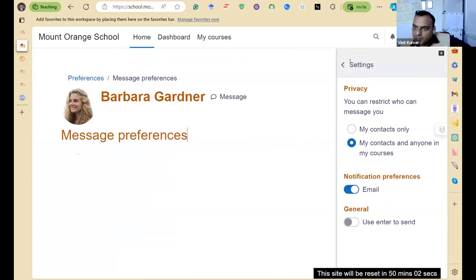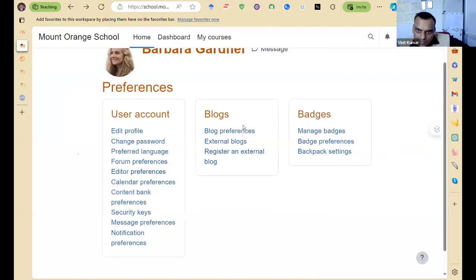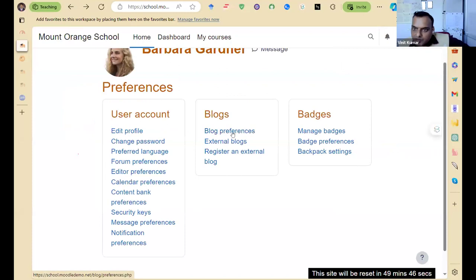So all these kind of things. So privacy, she can restrict privacy also. Who can message you? My contacts, only my contacts, and anyone in my course, they can message you. So these kind of settings can be made. Similarly, she can set preferences for blog and badges also.